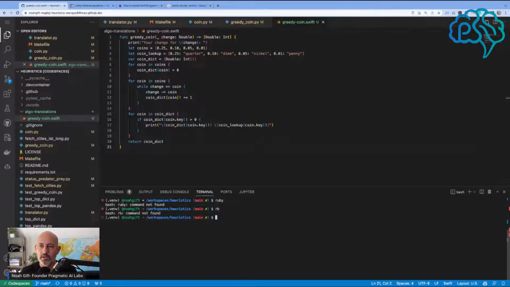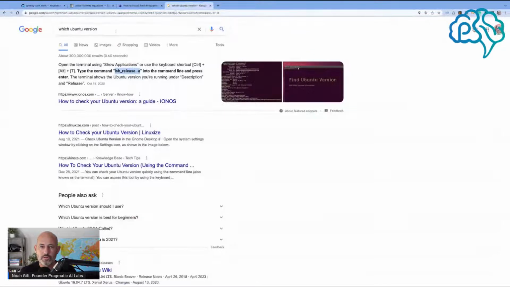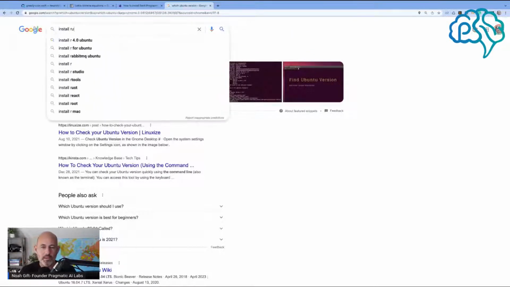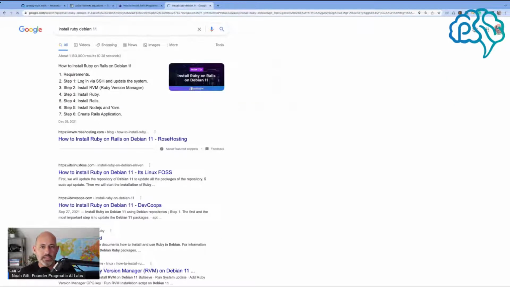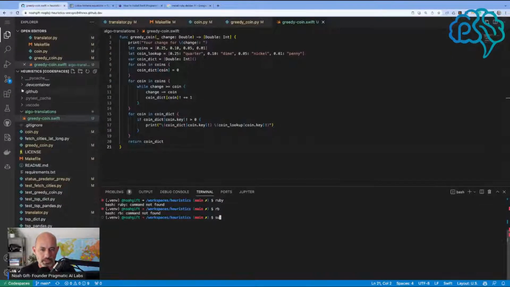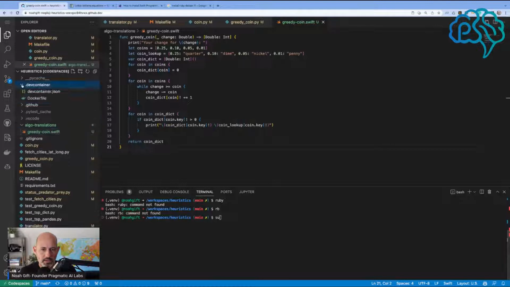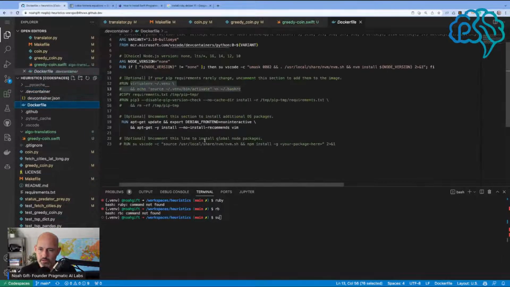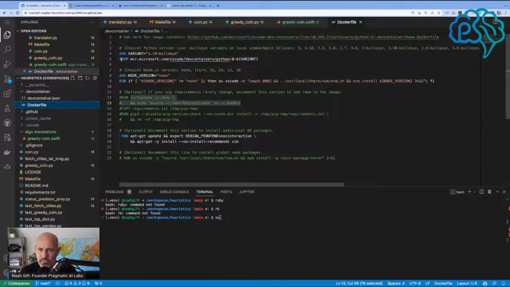RB, right? So install sudo. Let's do install Ruby on Debian 11. I guess I should look at my Docker file, right? I should look at what I've got. Docker file. And it is running, see, it's running a Python version.